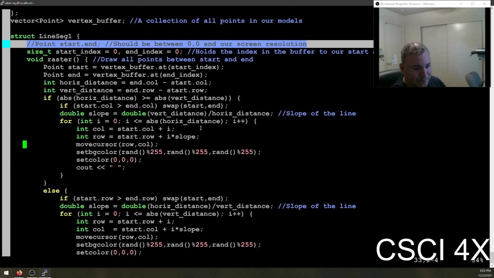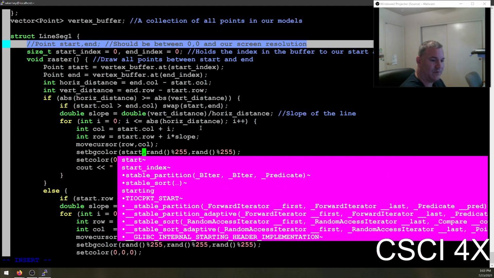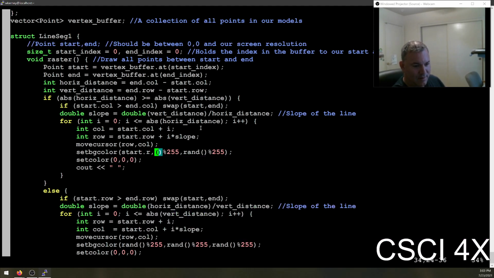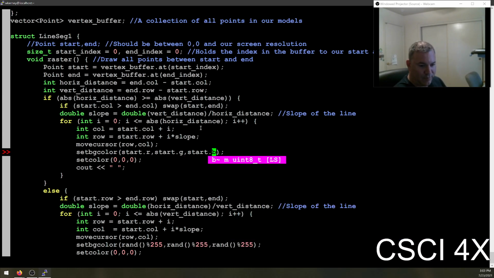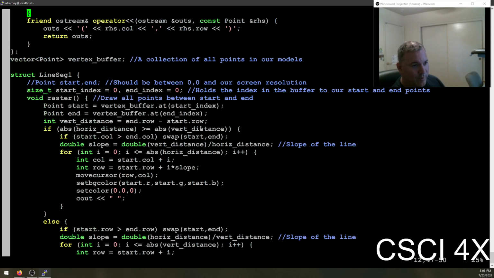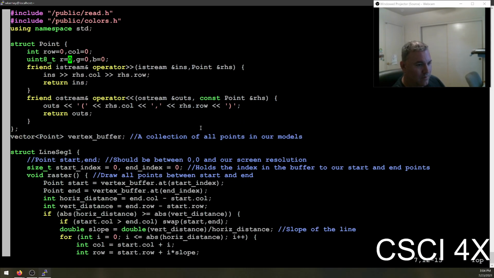And then for the color, we're going to set the background color to be... that's a good question. We'll start off with it just being the start colors. So start dot red, start dot green, and start dot blue. And we should probably initialize these things to white, so that it'll appear on the screen, right?